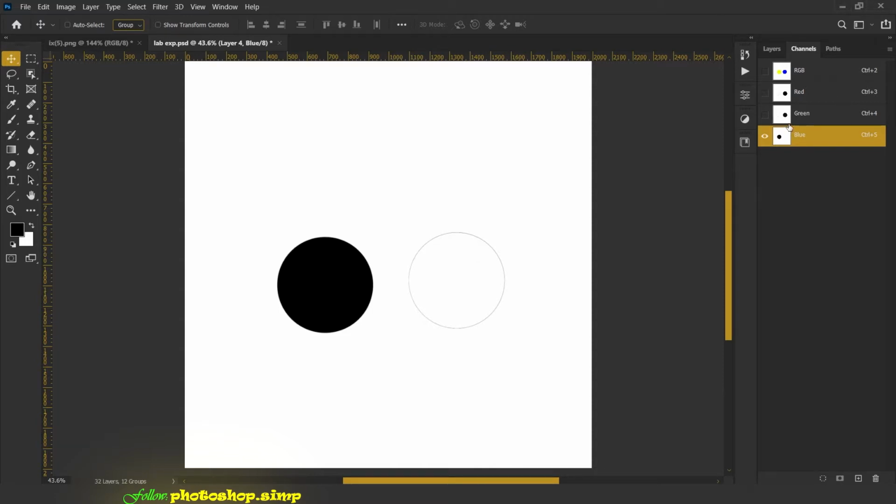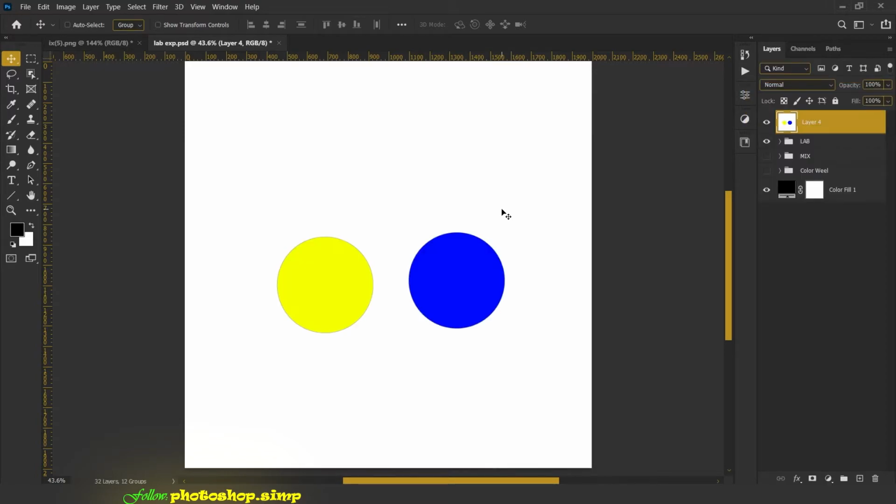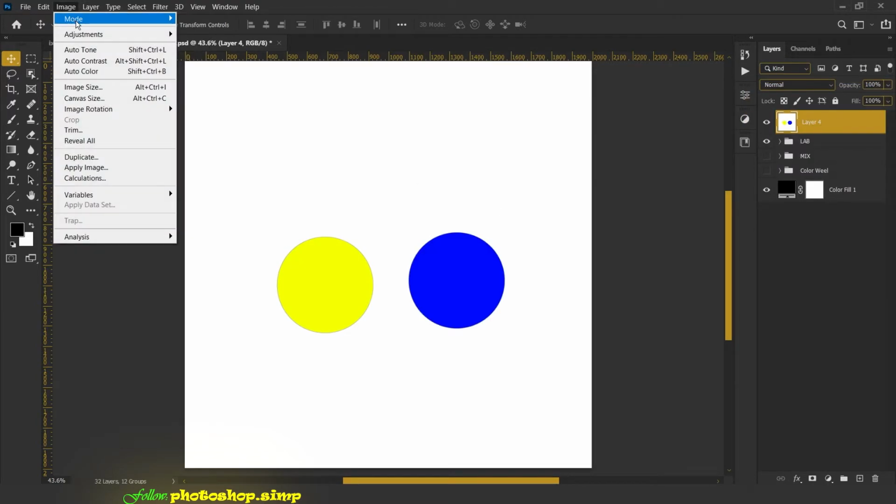Similar goes for the green channel and the red channel. If it has a lot of greens, then the green channel will be brighter. If it has a lot of reds, the red channel will be brighter. So the case is the same with the different modes here.